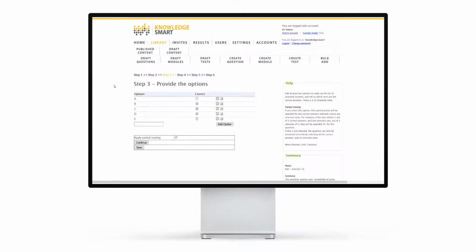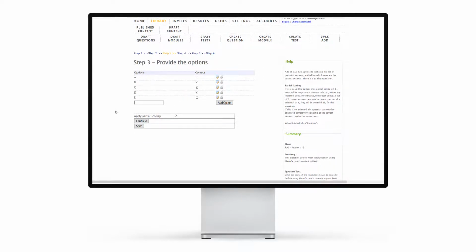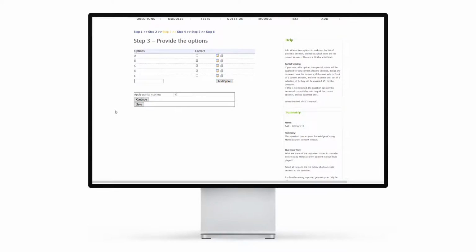Now let's take a look at another type of question. This is a pick from a list type of question. So they're asked to select the correct options from a list of options. So in this case, you have the option to apply partial scoring. Why is this? The recipient might get 2 out of the 3 options right and the third option wrong. Do you want them to receive 0 for that question, or do you want them to receive a partial score for the options that they did get correct?